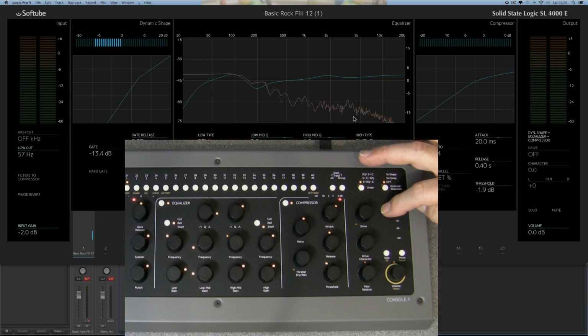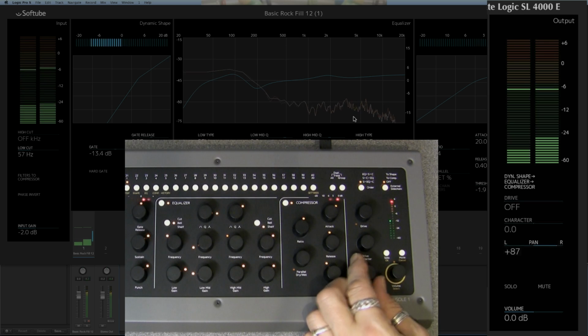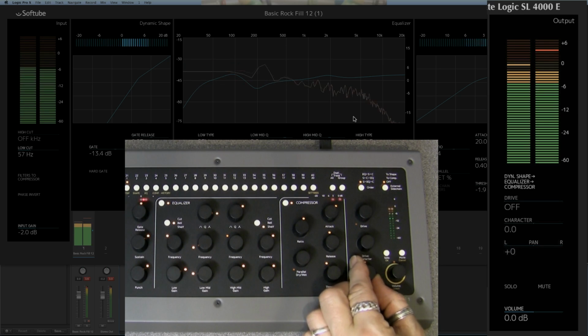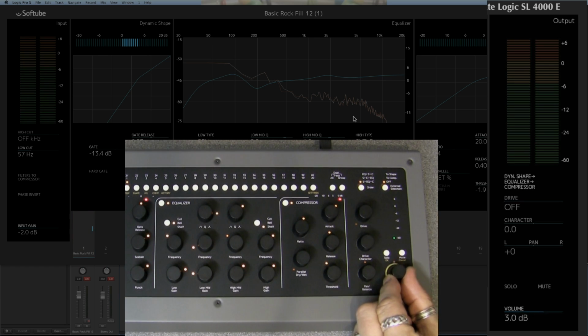And then you're at the output section. You've got an output meter that works in mono, if it's a mono channel you're controlling. You've got the pan, which will work if you've got a stereo instance of Console 1 or a mono to stereo instance you're controlling. And you've got solo to solo the channel, and mute to mute the channel, and the volume, as I mentioned. Okay. That sets the level leaving the channel strip plugin.